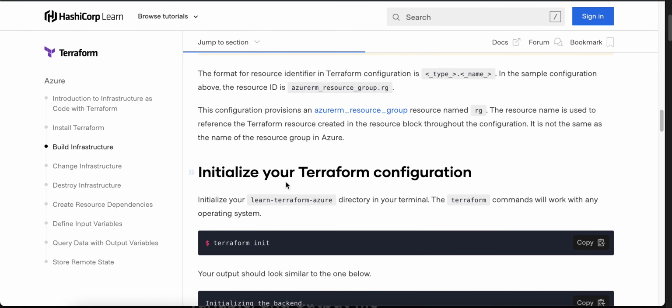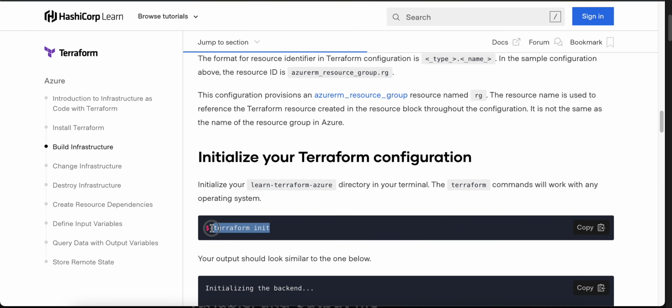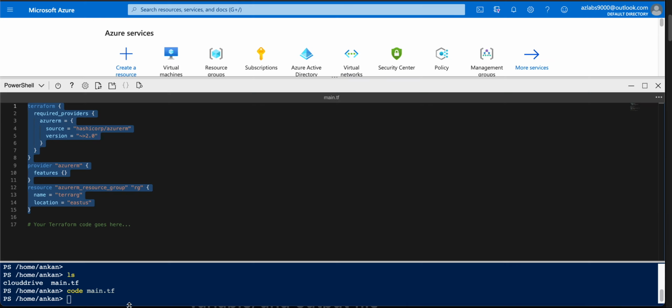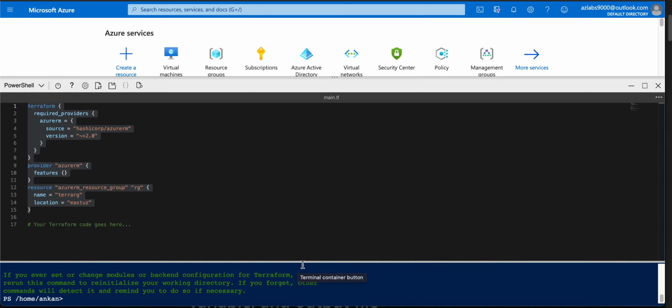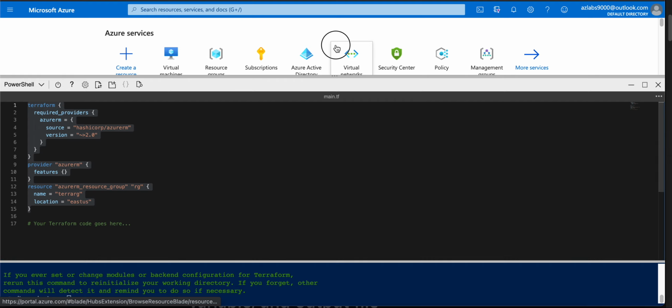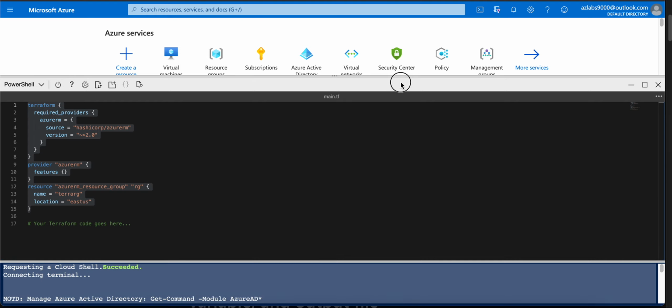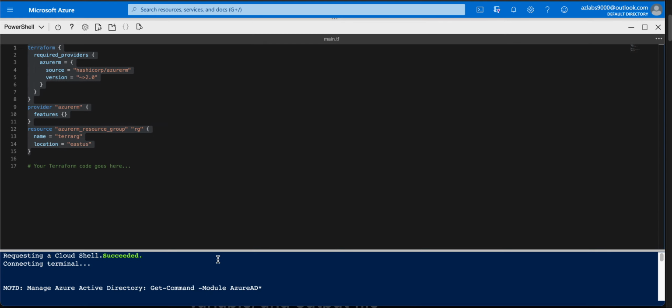Okay, so once you have this, we can run the terraform init command. So if I come back over here to our Azure, let's just hit paste right over here, and then hit enter. This one should initialize, and it says initialize the backend, and everything is done. Let me just make this one a little bit bigger.